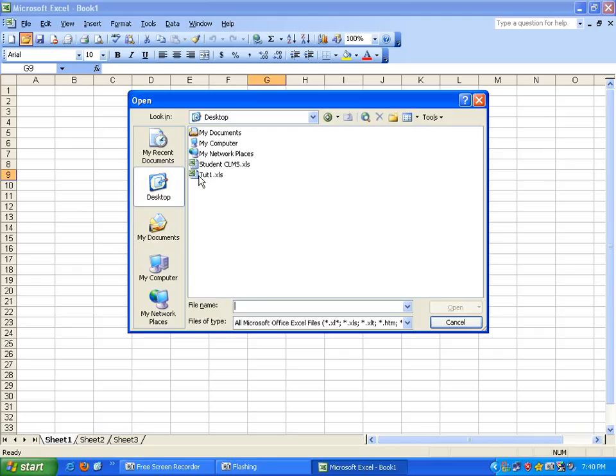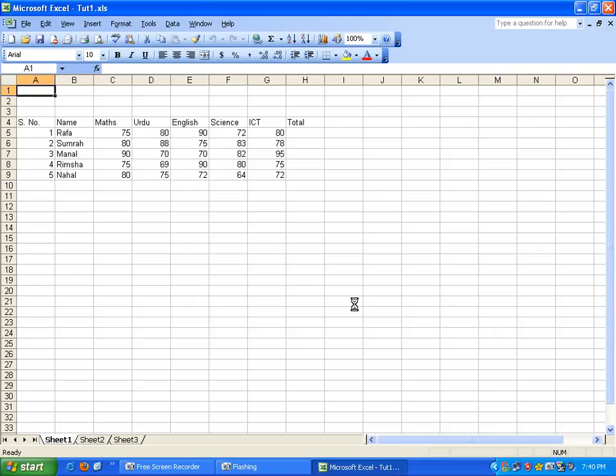In this file, I have entered some text. You can notice that all the cells where I have typed some text are by default automatically left aligned, and those cells where I have typed numbers are automatically right aligned.